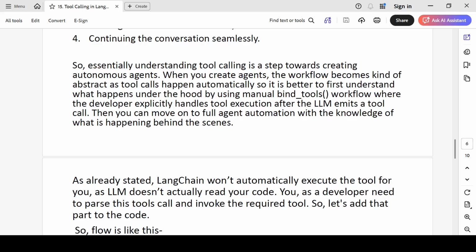Then you can move on to full agent automation with the knowledge of what is happening behind the scenes, which will help you in understanding agents better, right? So I'll suggest you do it this way first, then you can do it using agents, because ultimately you will do it using agents only. You won't do this manual way, but this will definitely help you in understanding the flow, how those agents actually work, because this will also happen there, but it will happen under the hood, internally, where you won't do the manual job.